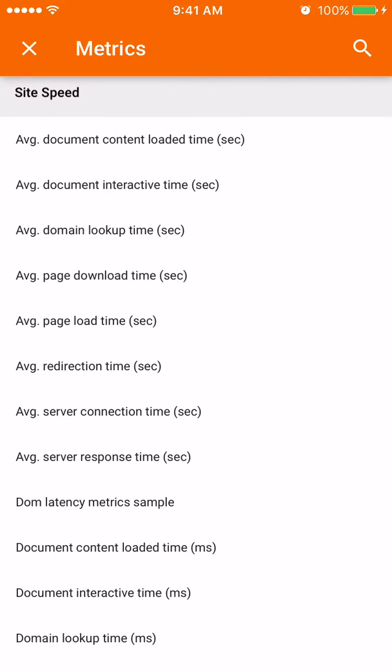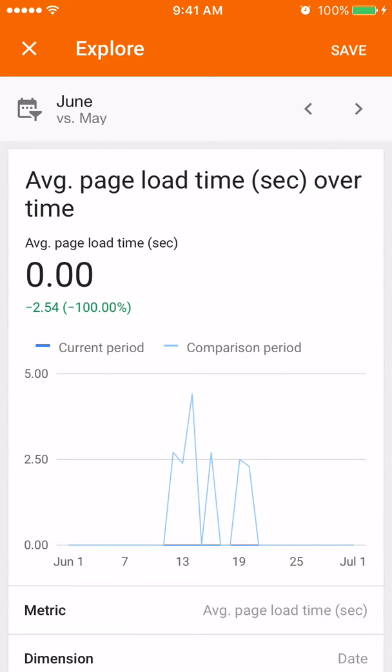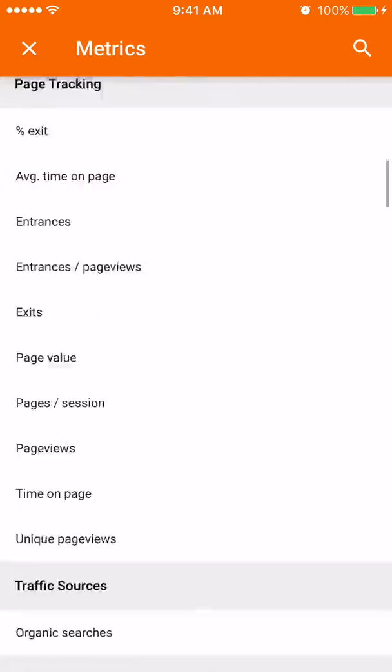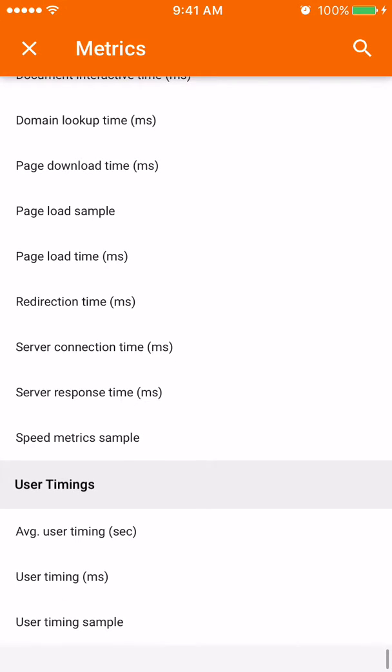Site speed is pretty cool. If you just think of one, average page load time in seconds, and this is kind of neat, I'll tell you, 0 seconds. So my site's actually pretty fast, but you can see at times there was 5 seconds when I was working on the site. You definitely don't want people to wait forever for your site to open up. That's not good either.